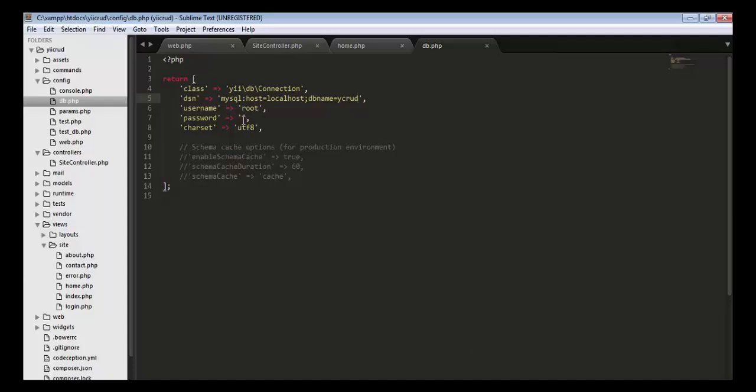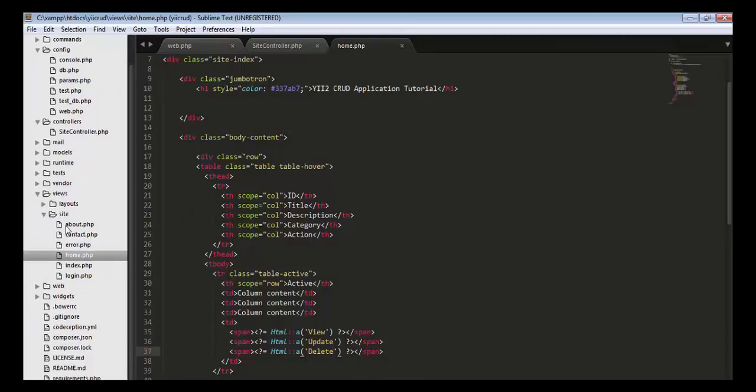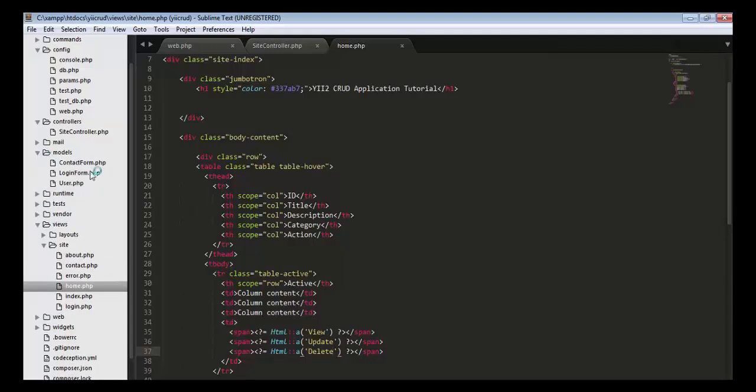Now I will create a model for this. The model is used to interact with our database. It will get all the result set and return that result set to the controller, which in our case is the site controller. Models are always created inside the models folder. So we have to create one model here inside our models folder with the name posts.